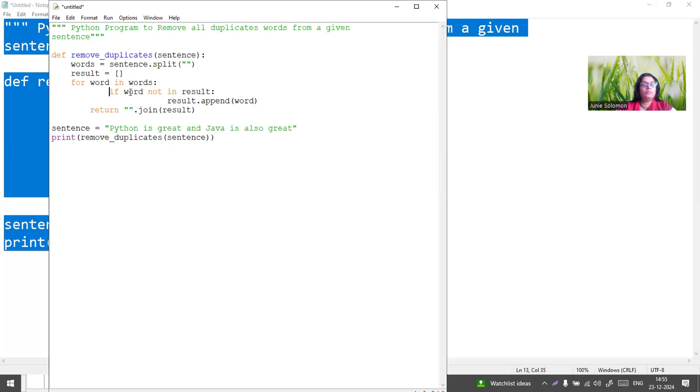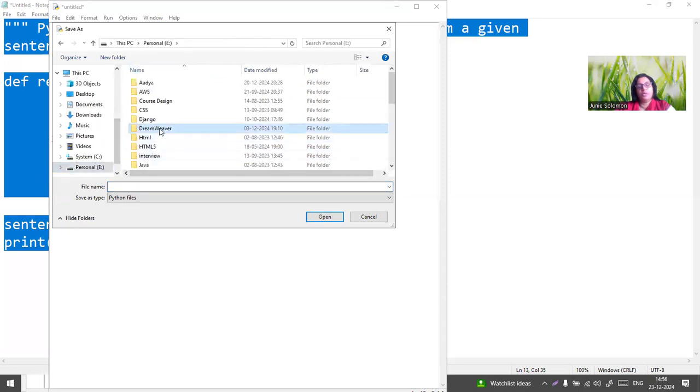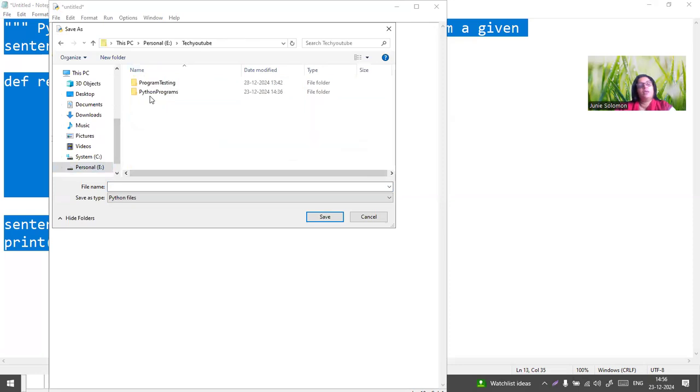So I'm just putting the tabs and everything in a proper way. Now everything is fine. Now I'll go to File and choose Save As. Whichever location you feel like, you just take that and put the file there and do the testing.